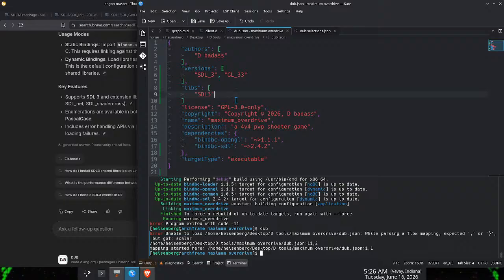Or that? We got scalar. Where's that at? Down here? Dependency. Oh, wait. It's in this one. It's in the license. Oh, yeah, I found it.